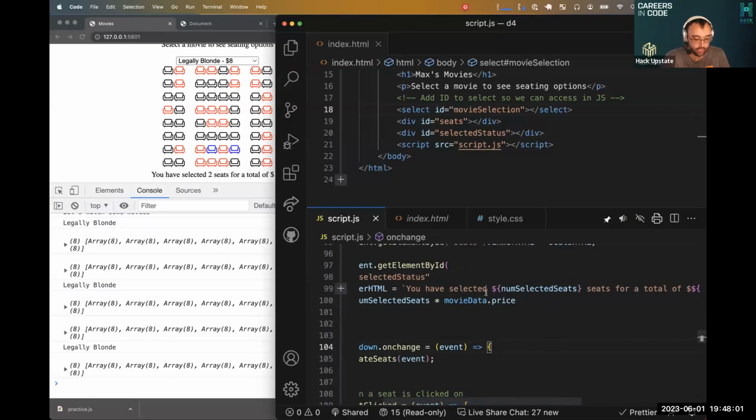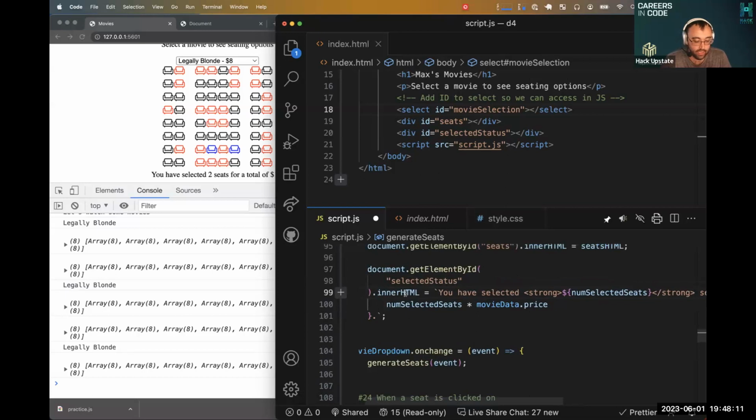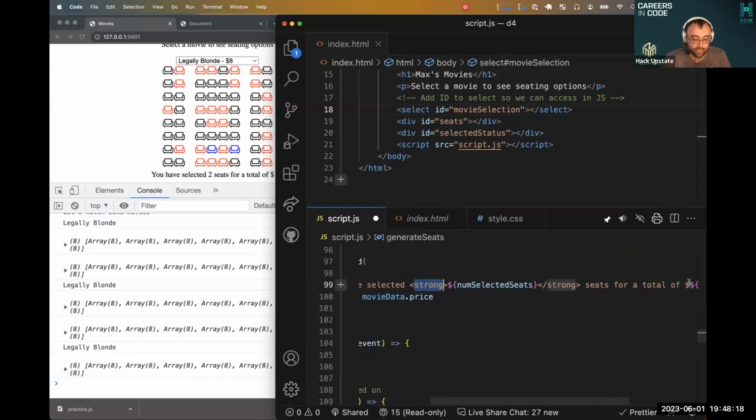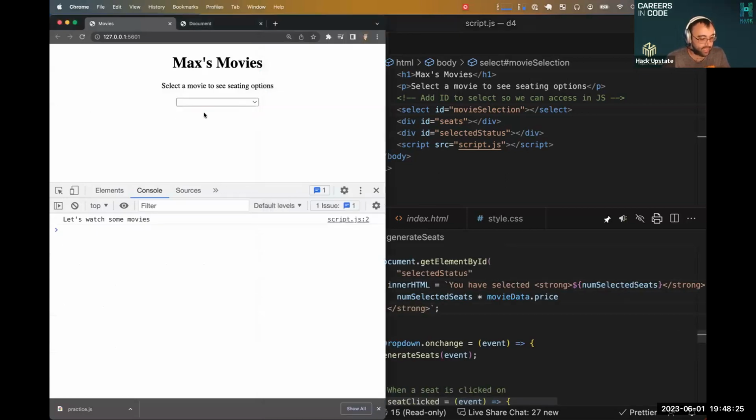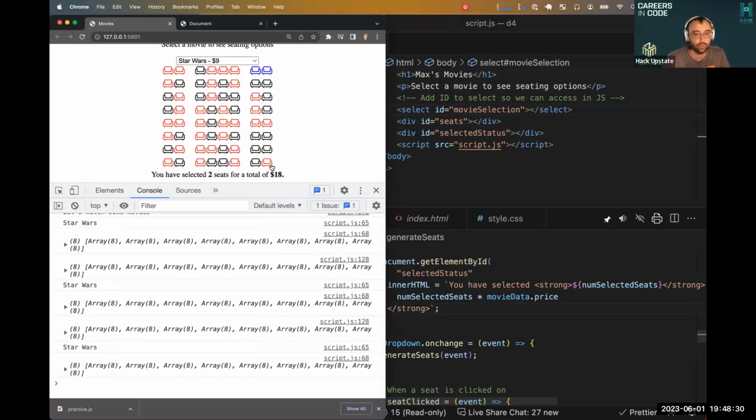All I need to do is add in a little strong tag here and a closing strong tag. Because remember, what we're doing is working in our HTML, so we can use HTML elements in our JavaScript, and we can even use that right here. And our closing strong tag. And save, come over, pick one. And now we've got 2 and 18. Okay, so it's strong. I feel better about that.